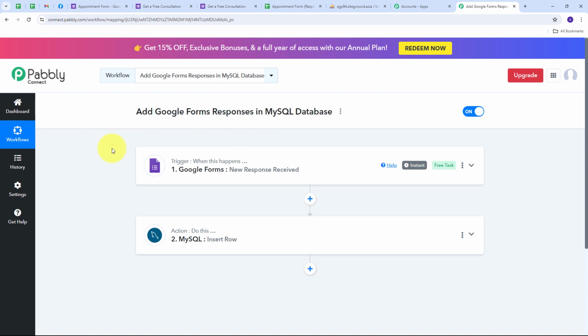So let's summarize what we did here. First I have set up my trigger, and my trigger application was Google Forms and my trigger event was new response received. Then I have set up my action step, and my action application was MySQL and my action event was insert row. So this is how I have successfully created this workflow, and you can also create this workflow by following all the steps that I did in my workflow.